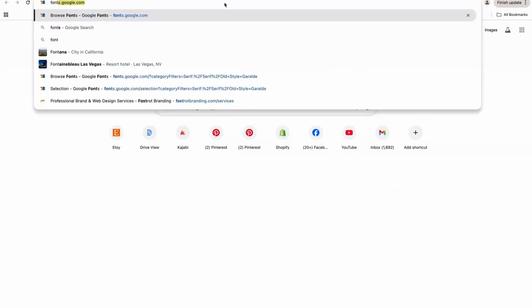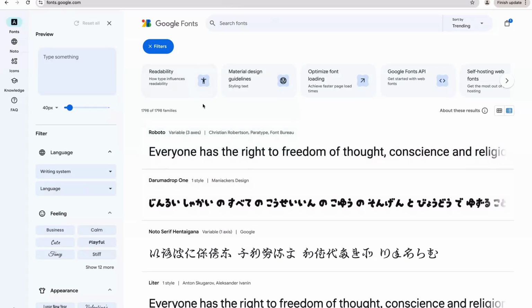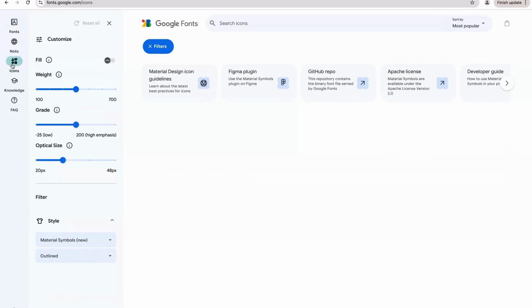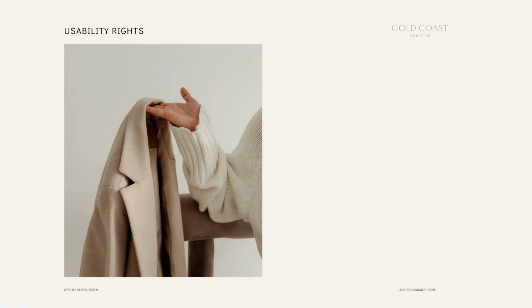All right, we're gonna start by going to fonts.google.com. And instead of jumping into Google Fonts, we're gonna go under icons. Now, a quick note about usability rights. If you're using these icons on your website or project, good news is you can use them for free for both personal and commercial projects under this Google license. Just make sure to give proper credit and include a link to the license. If you tweak or modify the icons for any reason, you'll also need to note that.